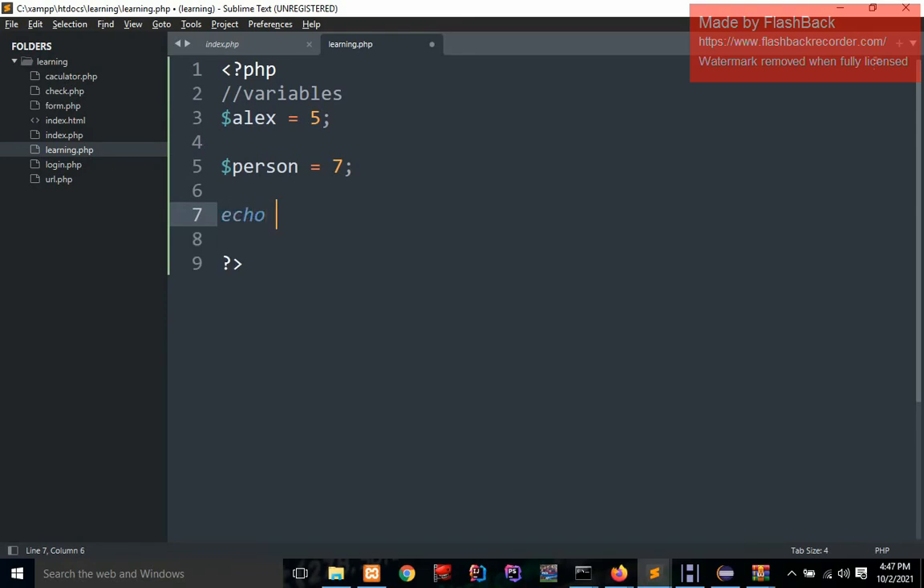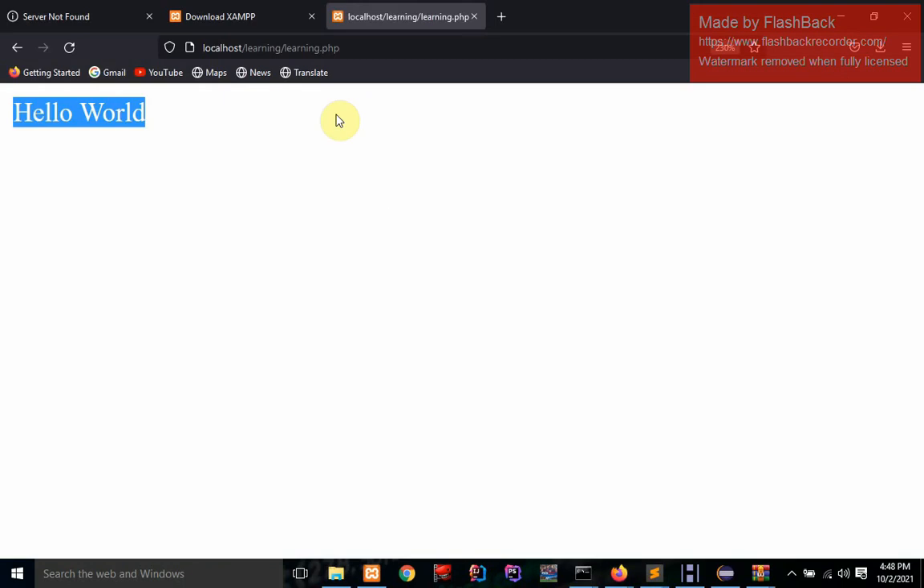Echo. Now, when you're using echo for a variable, you don't need to put quotes, so you can just print it out like that. If you put quotes, you're going to get some errors. Let's say Alex plus person. Go back and reload it. You see 12. So you see it's so easy to learn PHP.